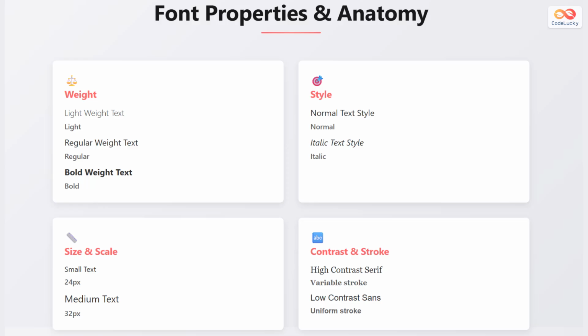Pairing fonts effectively is crucial for professional design. A good rule is to pair a serif font with a sans-serif font. This creates contrast and visual interest. When pairing fonts, consider their weight, size, and personality. Ensure they complement each other rather than compete. Limit yourself to 2 or 3 fonts maximum in any design. Too many fonts create chaos and reduce readability.